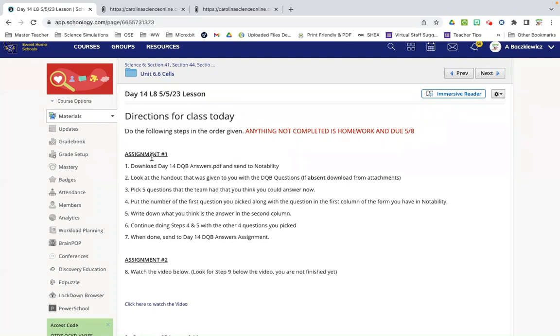So assignment number 1, you're going to go to the View Attachments section of this page, and you're going to download Day 14 DQB Answers. Send it to Notability. If you happen to be in class, you've gotten a handout there. You're going to pick 5 questions from the list. Let me show you what that looks like here.